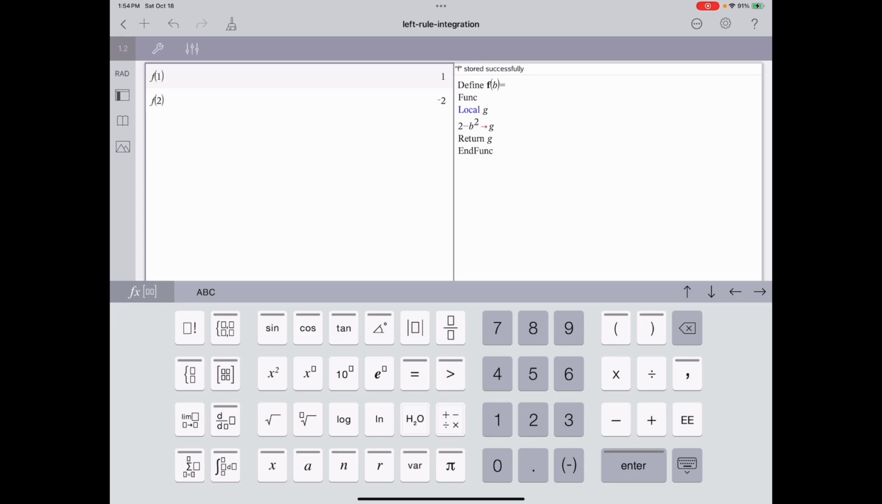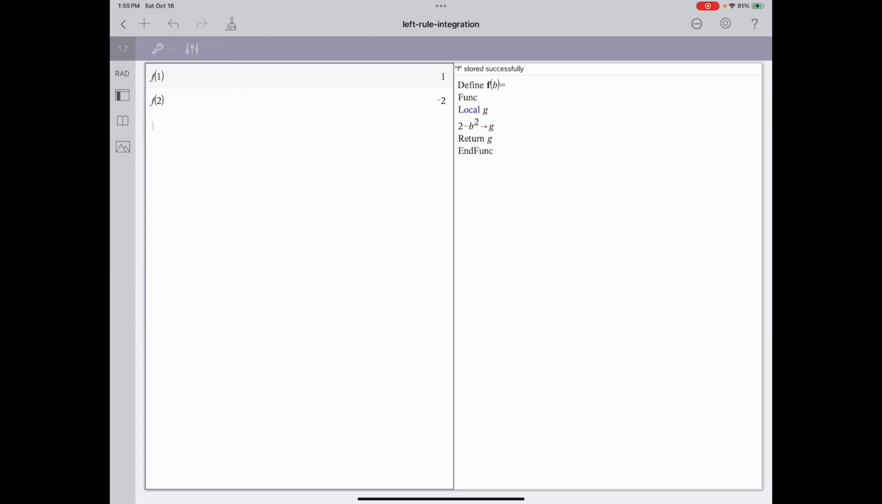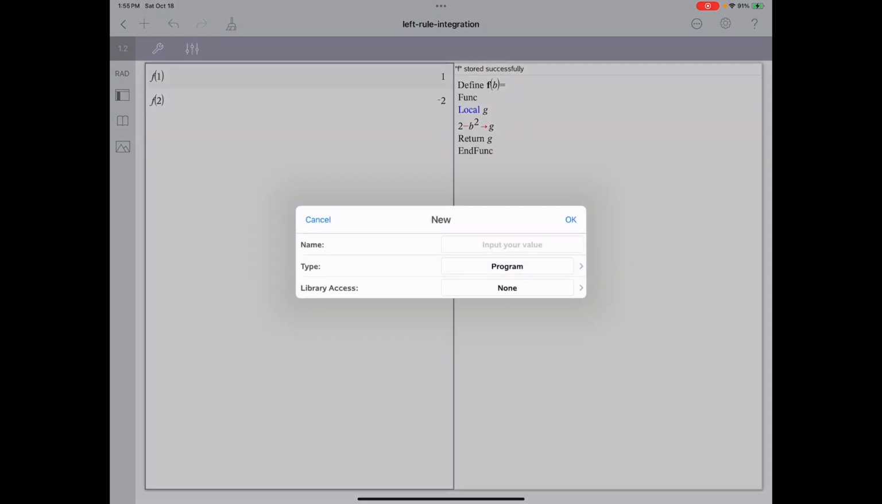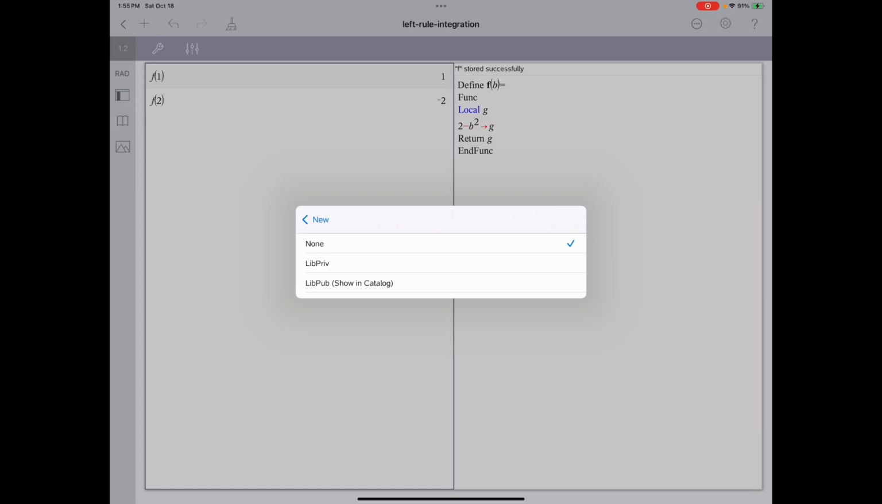Now that we have the function defined, let's go up and start working on our program. To that, we're going to add another program editor to our document, to the calculator space in this document. So we'll use the wrench tool, and we'll come down to functions and programs, program editor, and new. And this time we're going to write a program, and we're going to call that program left_rule. And it's going to be a program, and we are going to give this one library access. We will give it library public, show it in the catalog.